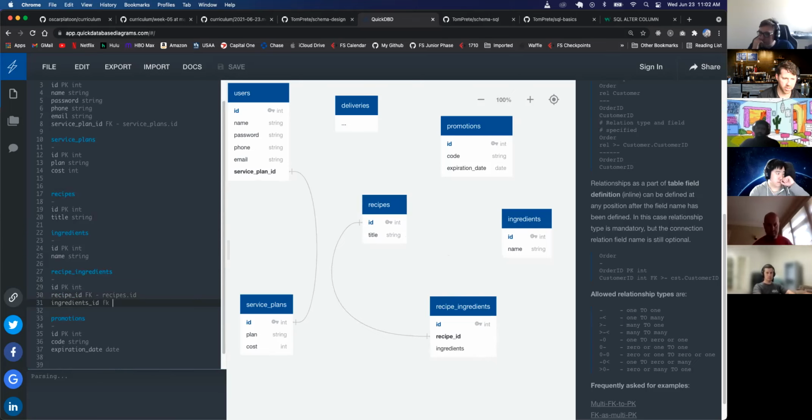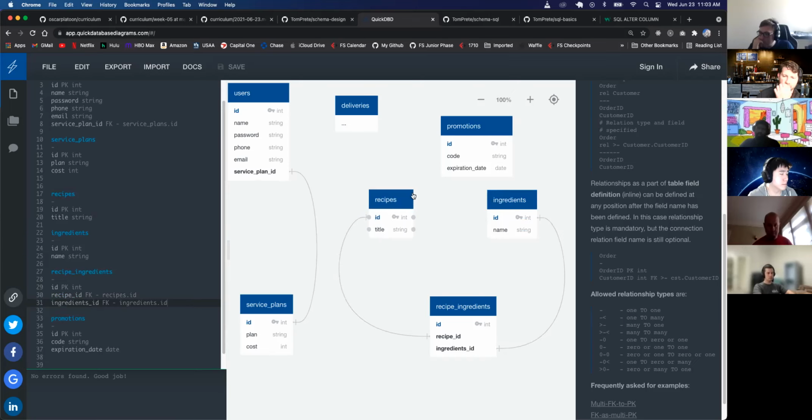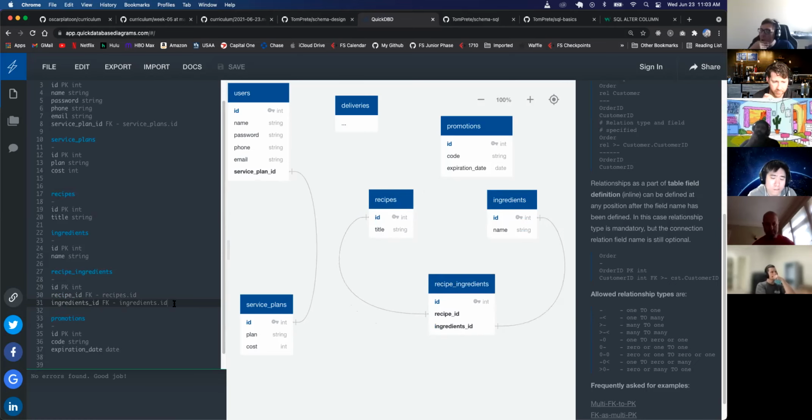ID, it's a foreign key to ingredients.id. Great. So now those are connected to one another. Can we have anything else on here on the recipe ingredients? This is where we probably have the amount of that ingredient, 1 cup, etc.